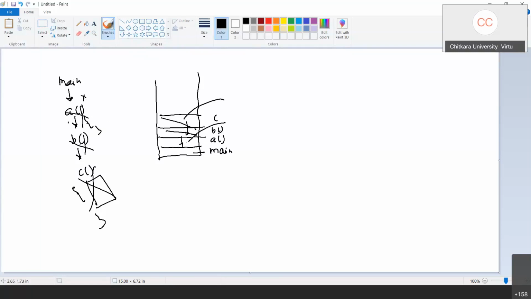Once main execution is over, main will be removed. The program will be removed from the memory, and main will also be removed from the stack. So whenever there is an execution of code using a function, it is always going to use something called a stack. Remember that.